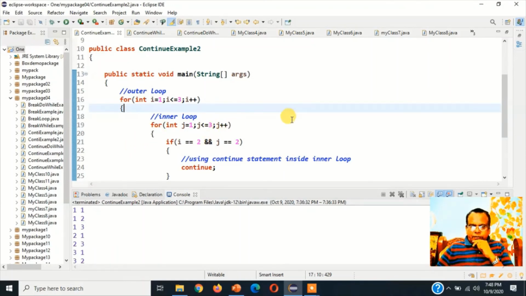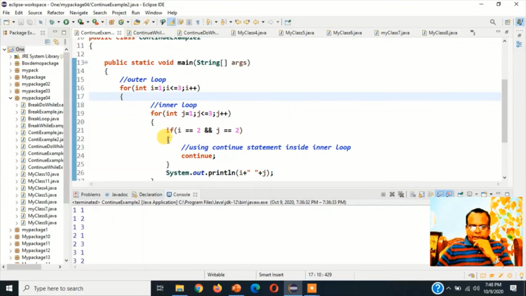Now look, next we are putting some condition. If i is equal to 2 and j is equal to 2, if i and j both are equal to 2. Close the bracket. Next line, open the brace.